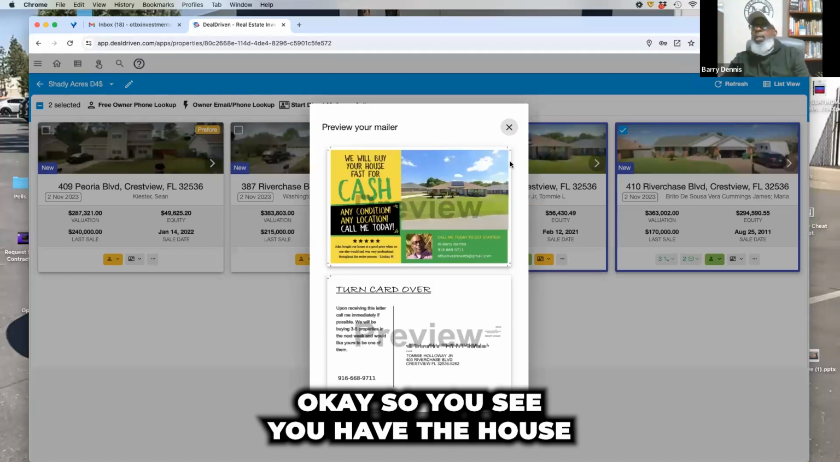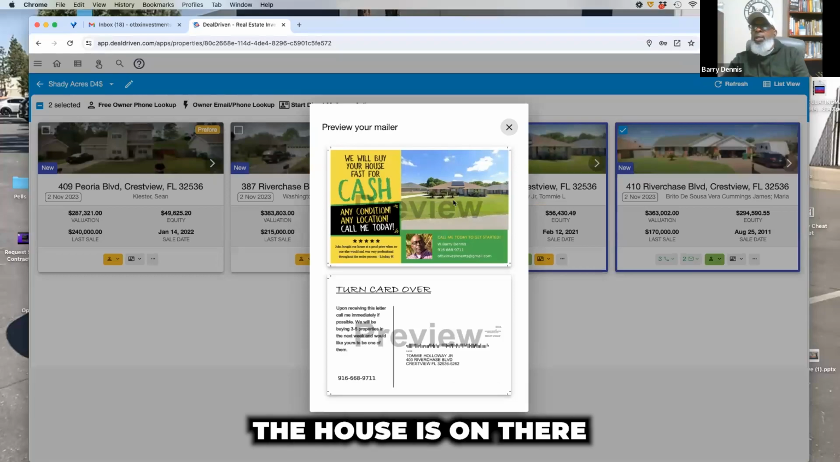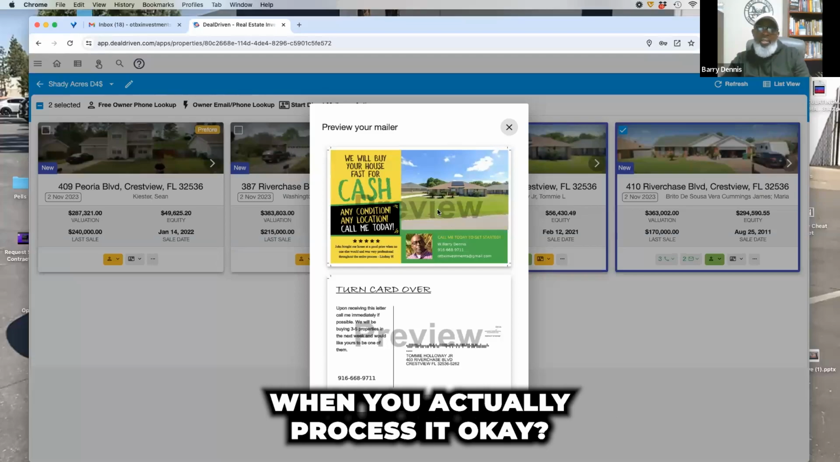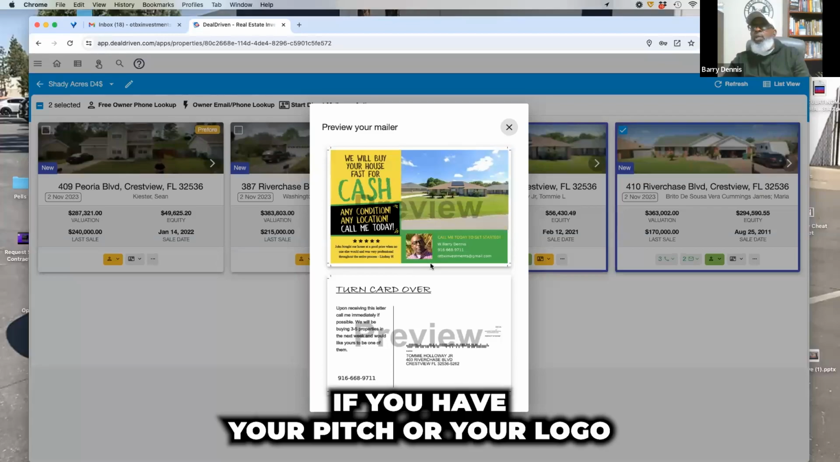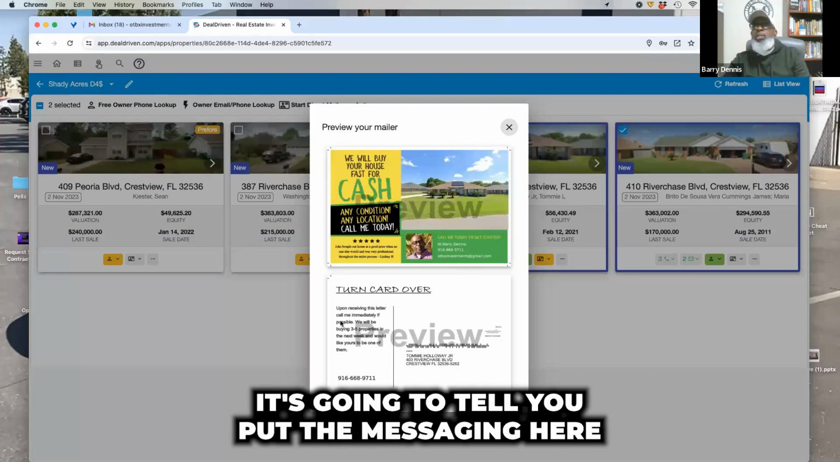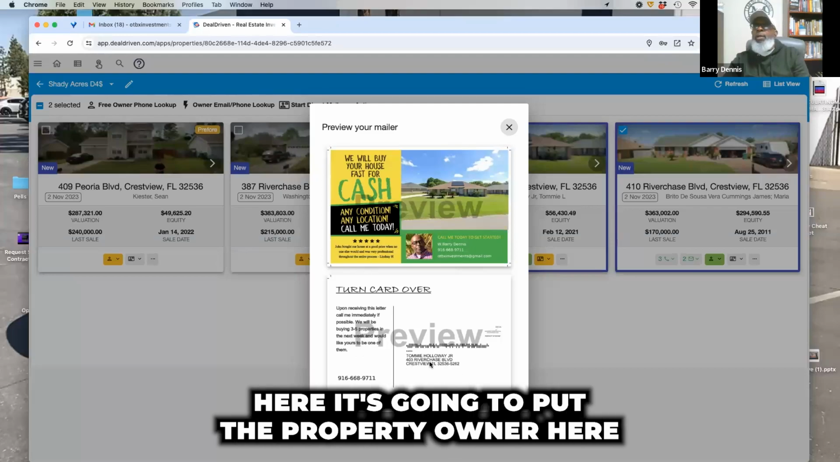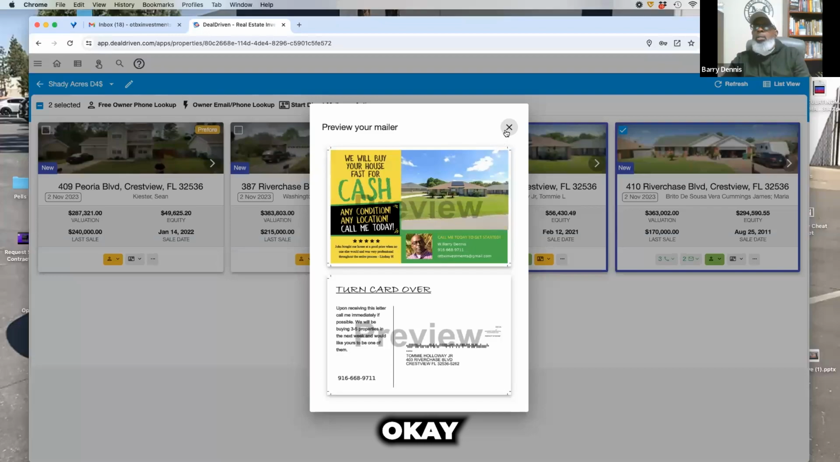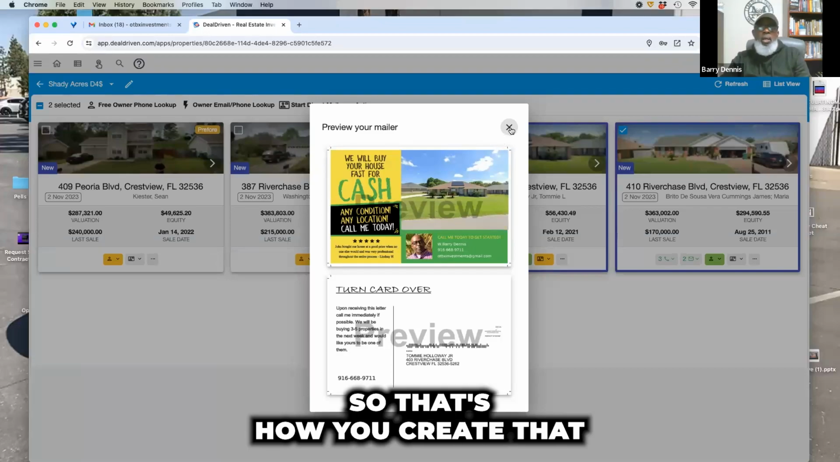Okay, so you see it has the house is on there. Okay, preview. Now, when you do this, the preview goes away when you actually process it. Okay. If you have your picture, your logo, you can have it right there, have your name. It's going to tell you to put the messaging here. It's going to put the property owner here. And it's going to put your phone number as well. Okay. So that's how you create that.